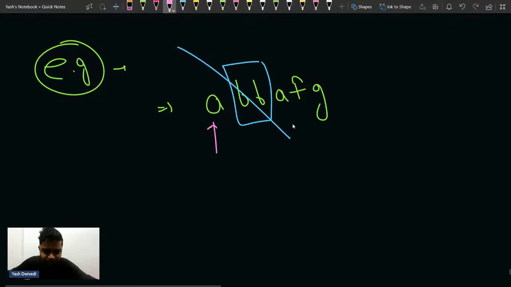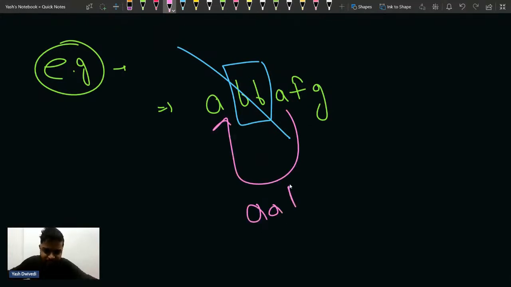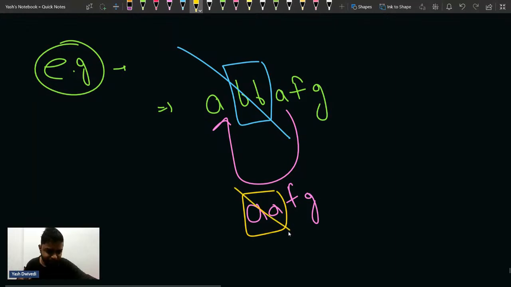This particular A and this particular A, these two A's will come together, right? So this A and this A will come closer to each other. I want to access this A, because again these two A's will be there, with FG after them. So these two A's will be the same, so I want to remove them from here. That is what I want to do.